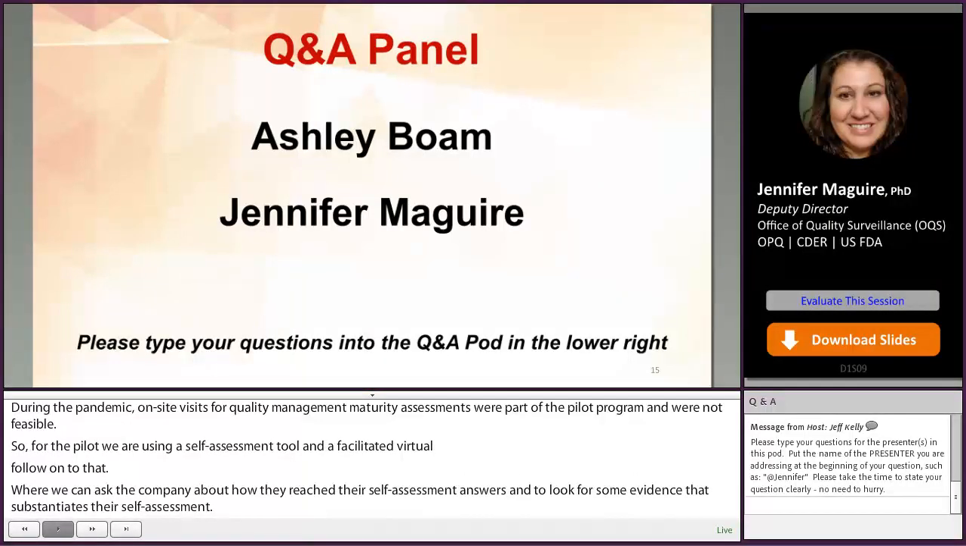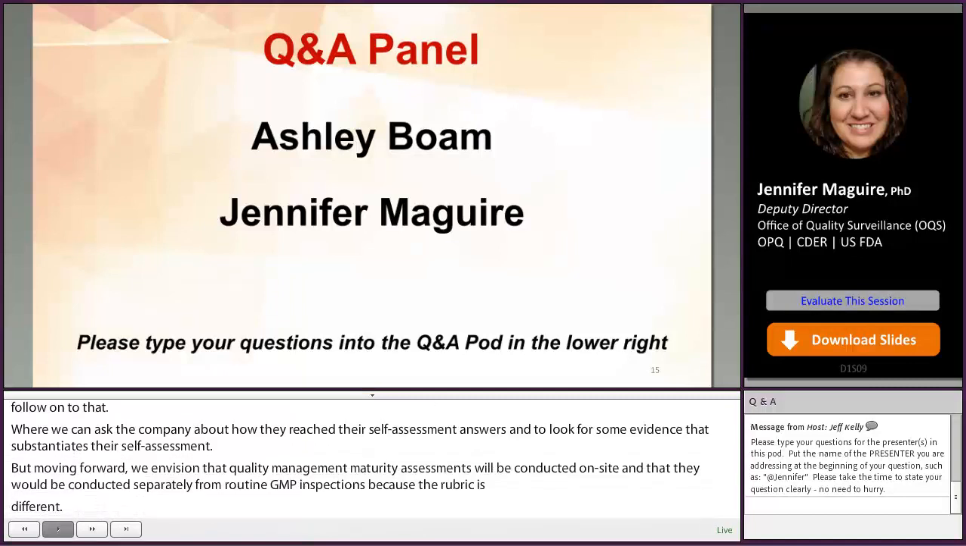But moving forward, we envision that quality management maturity assessments would be conducted on-site and that they would be conducted separately from routine GMP inspections because the rubric is different, the intent of the assessment is different. So they would be standalone on-site assessments conducted either by the agency or potentially even a third party. So thank you for that question.